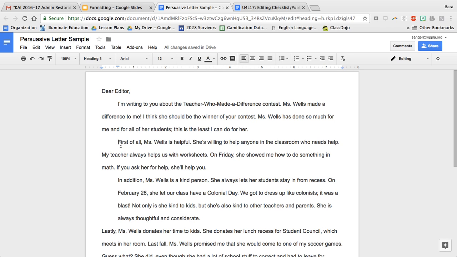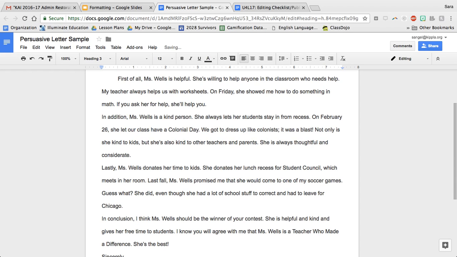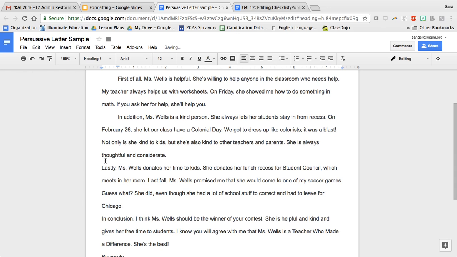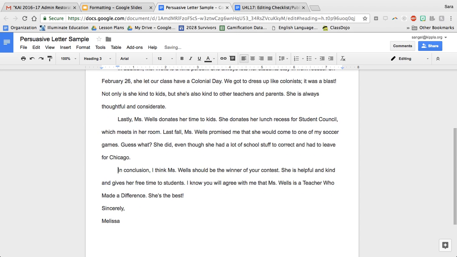Only the first line in each paragraph should be indented. If I notice that my paragraph looks like this, where every line in the paragraph is indented, I need to hit the backspace and try it again. I did something wrong, possibly hitting tab too many times. I'm going to hit it just once. And again down here, just once. And again down here, just once.